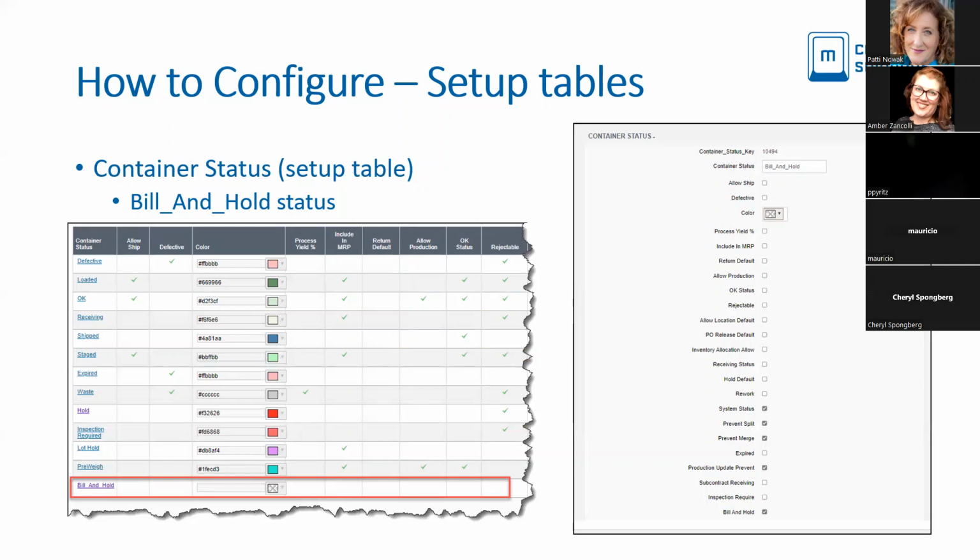Setting up a different status for finished Bill and Hold enabled parts or making changes to the Plex generated status can have unexpected consequences if the status is configured incorrectly. Please allow Plex to create this status for you at the time of production of your first Bill and Hold item. Let's take a closer look at this status.